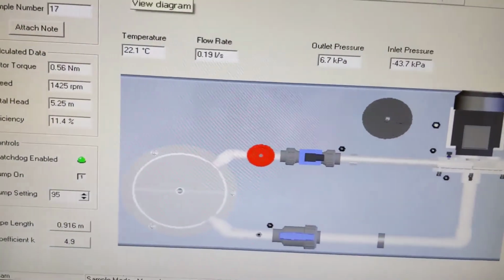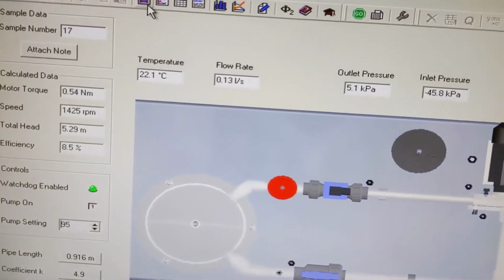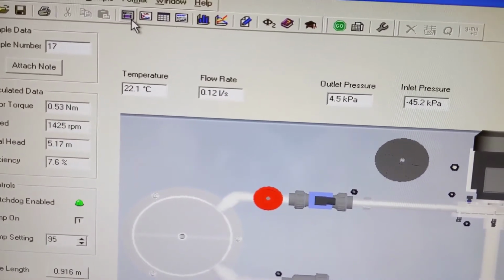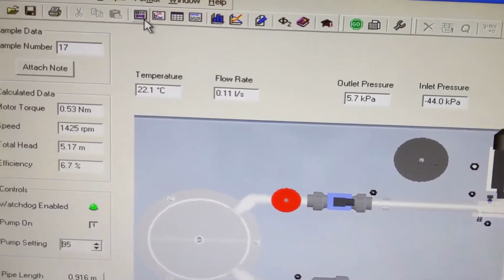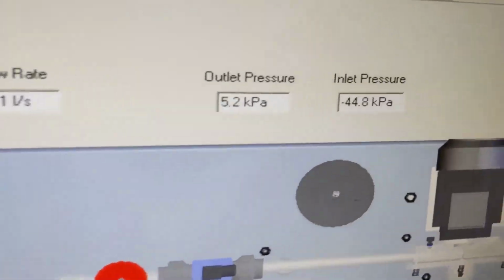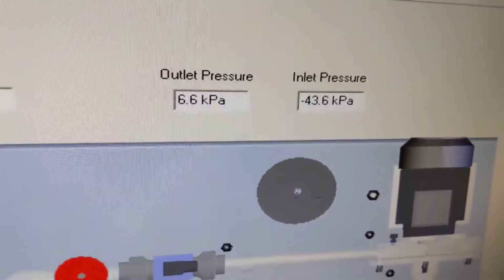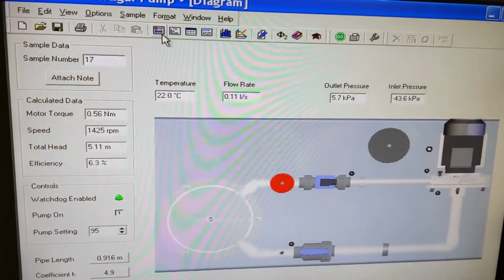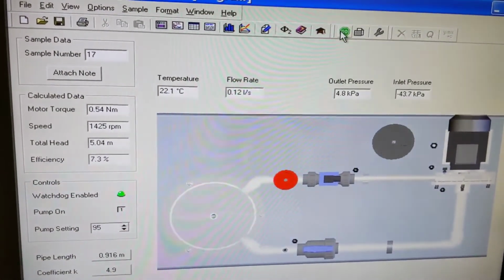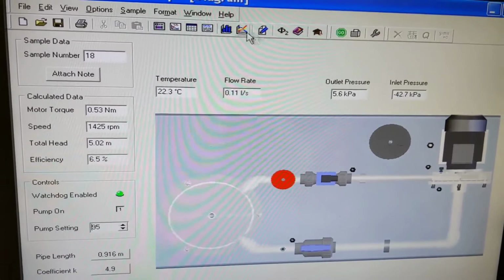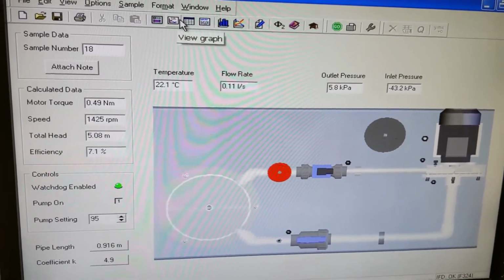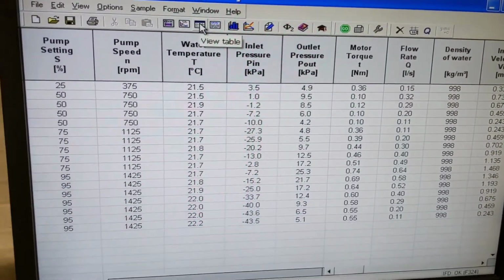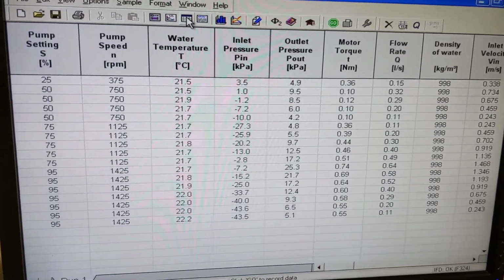Go to the control diagram. One more setting here. Close this valve a bit more. Looks like it settled at 0.11. That's pretty good. You can see those pressures. That's quite a change in pressure. We got a real low pressure on the inlet. Let's collect this data. Hit the go. Verify. 95, 0.11 looks good.